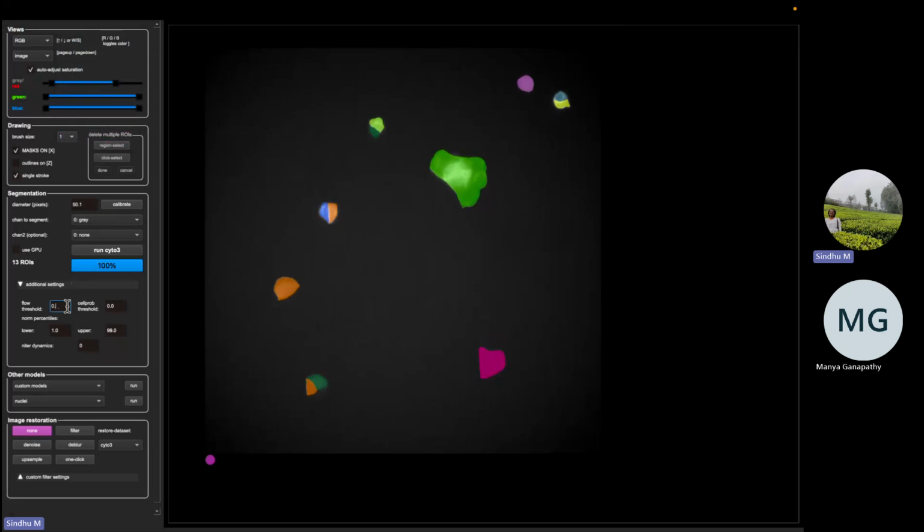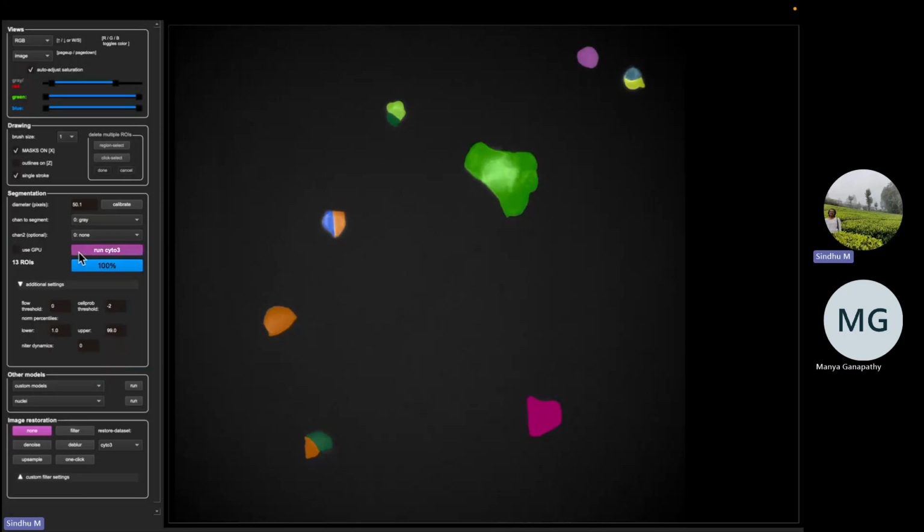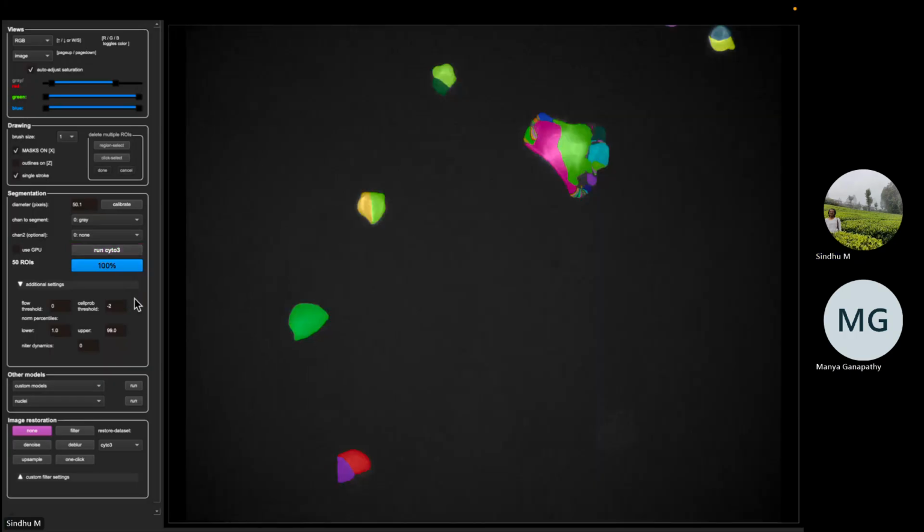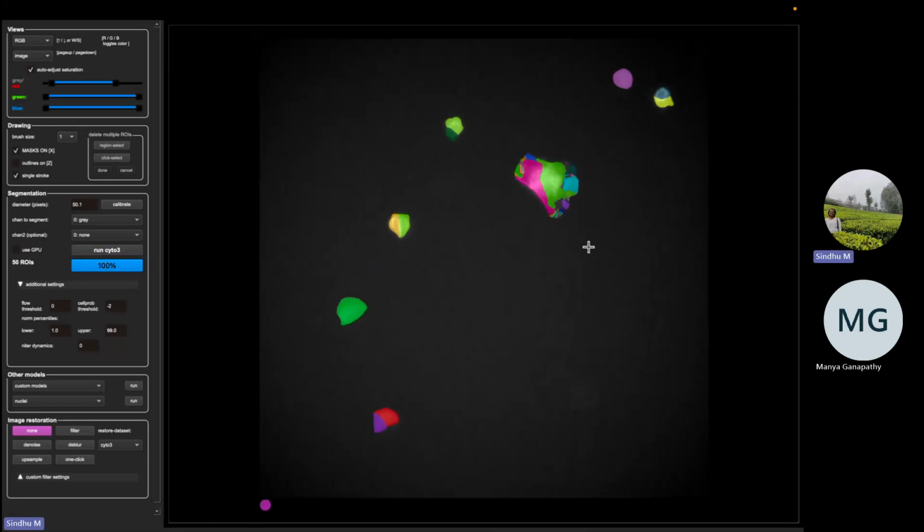I'll also show you how to delete wrong segmentation. Now I'm setting a very low value of the cell prob threshold. Now if I run it, you will see that it makes a lot of mistakes and detects extra cells. So in those cases, you can manually remove the wrong masks. Yeah, so it has made a lot of mistakes here.